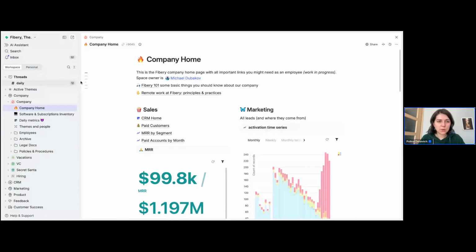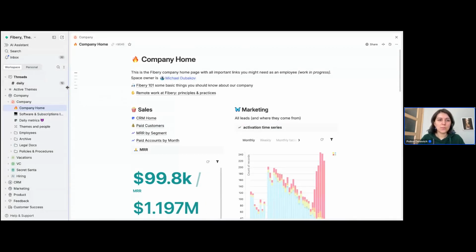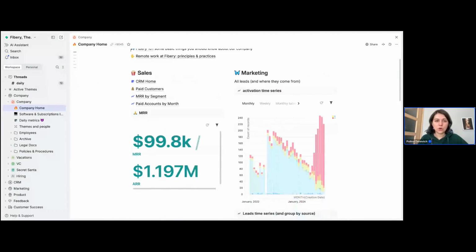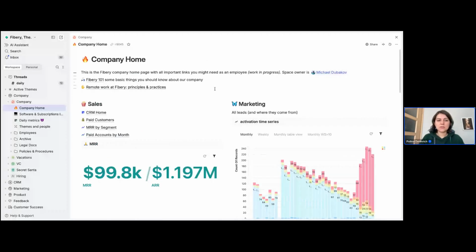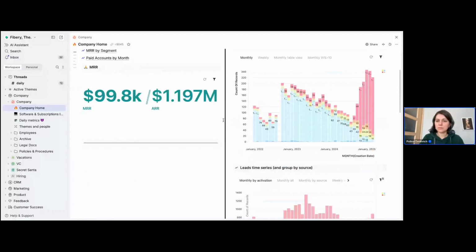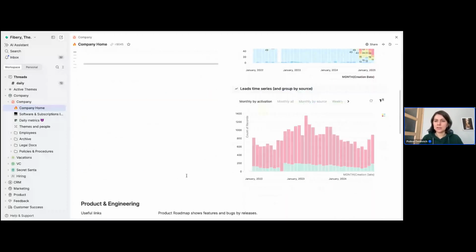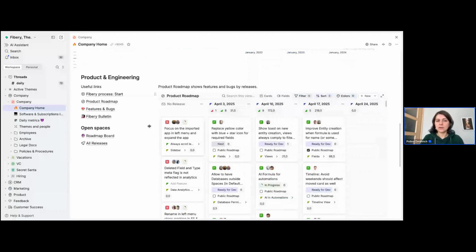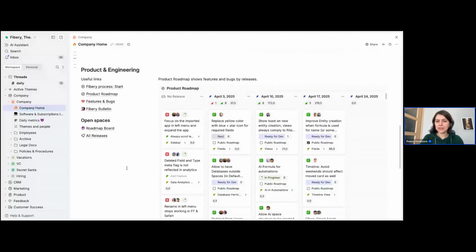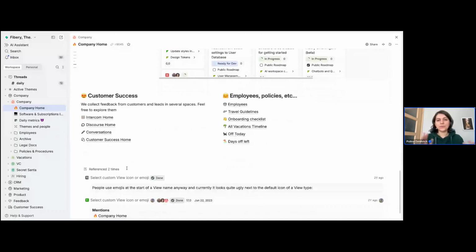Okay, so there we are. For example, this is how our company dashboard looks for everyone. You join, and maybe we can even make it wider. Yes, so you can come and see what we have about the sales, what we have about the marketing, what the primary reports are at the moment, what we have in terms of product and engineering.